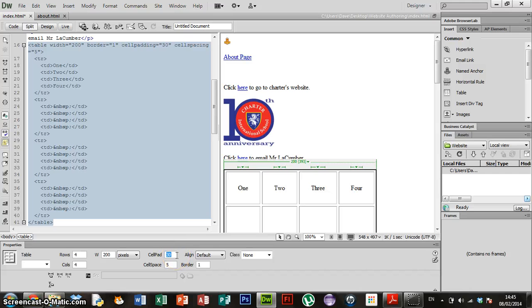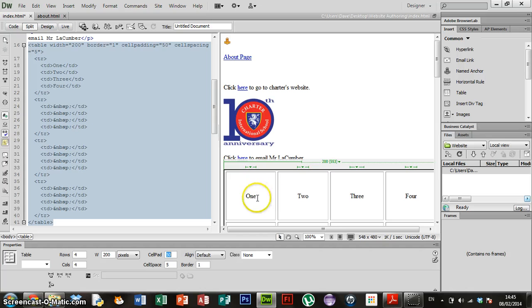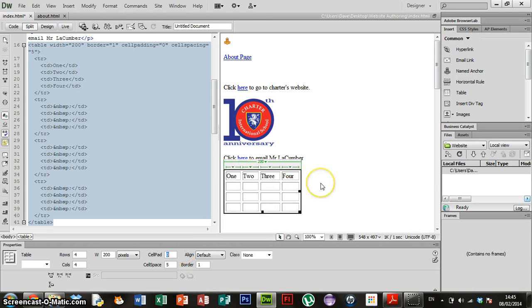You can change that, let's make it 50 pixels, and you can see now this space here is 50 pixels. So that is cell padding, so let's put it back to 0.